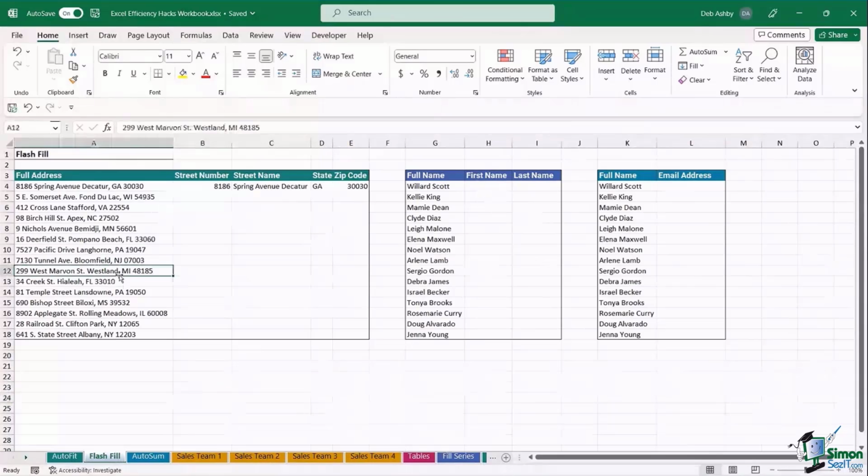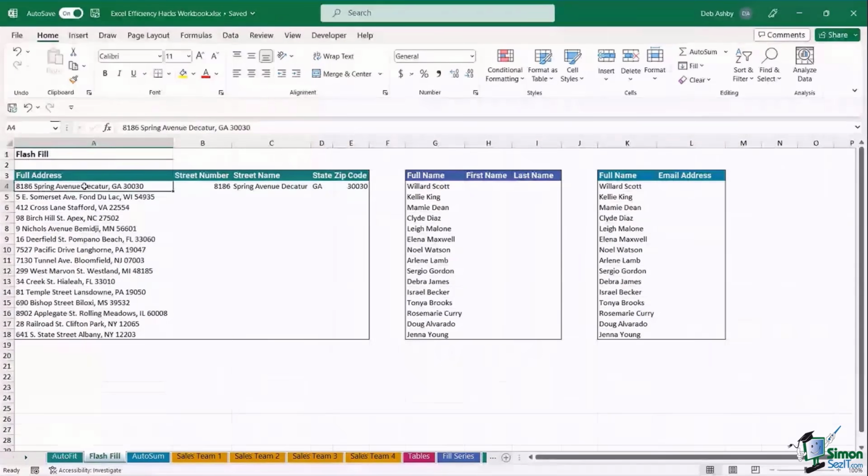So let's take a look at the first example here. I have in column A just some full addresses, and you can see we have the street number, the street name, the state, and the zip code. And maybe my manager has asked me to break this full address up, because if we're going to analyze this data, having all of this data in one cell isn't so great. It's much better if we have each item in its own column.